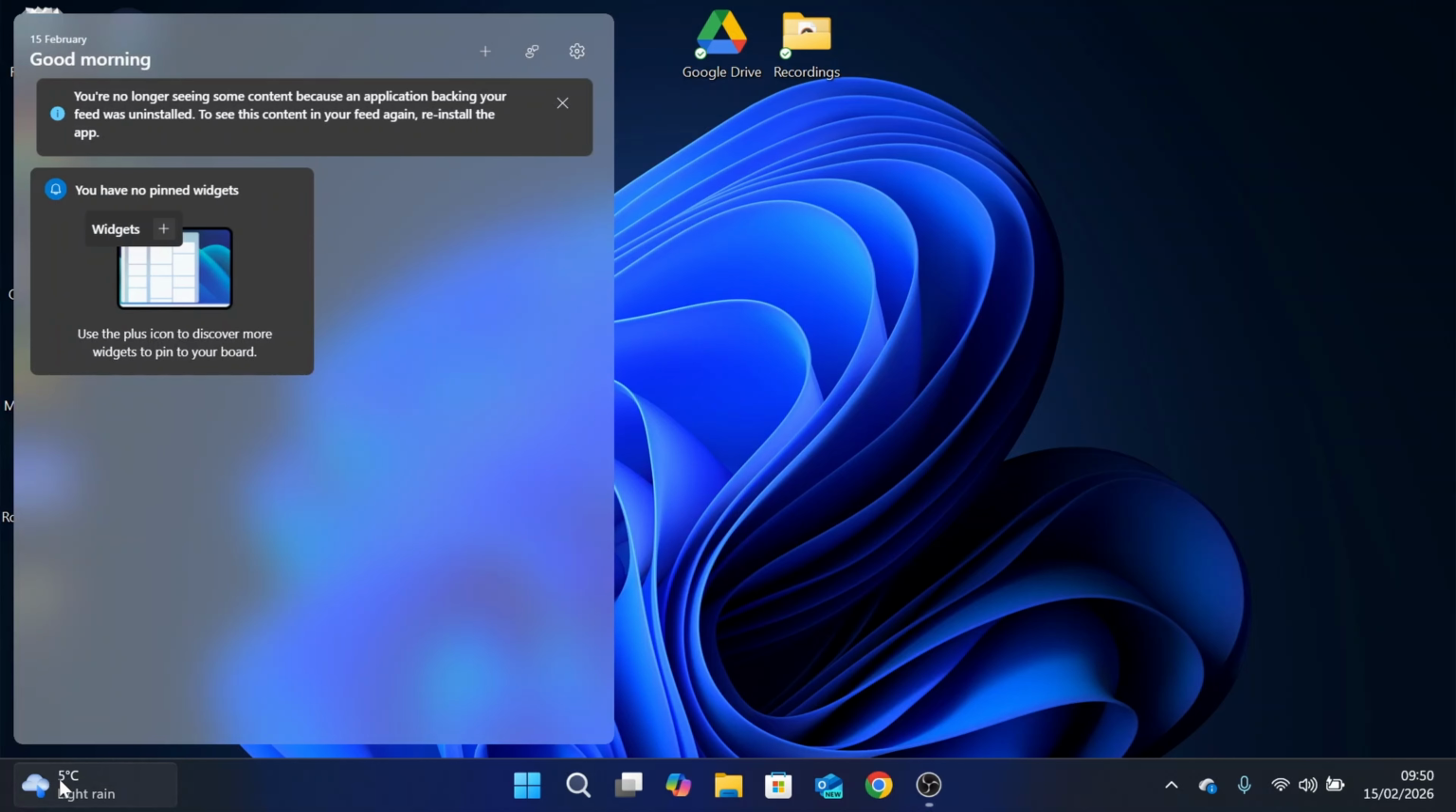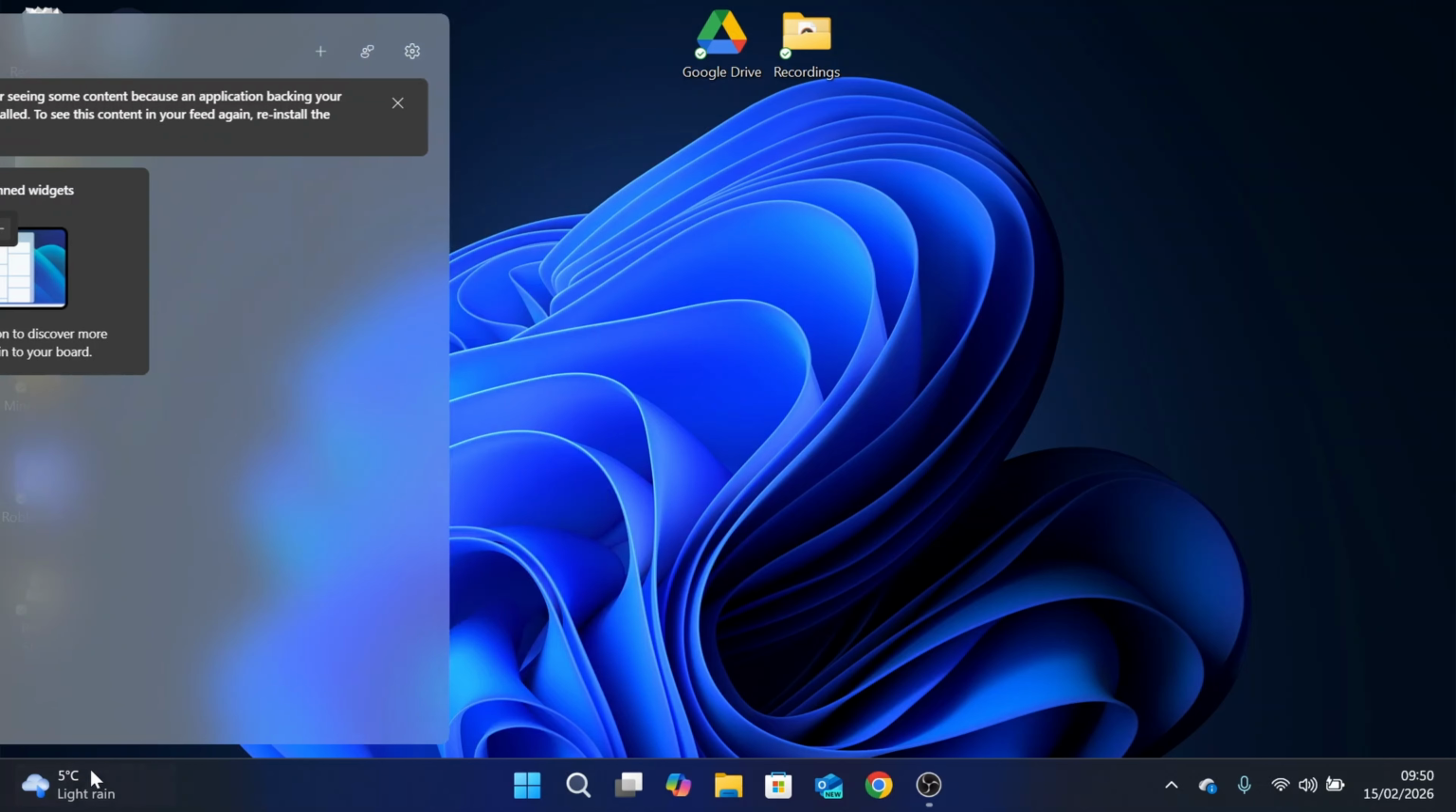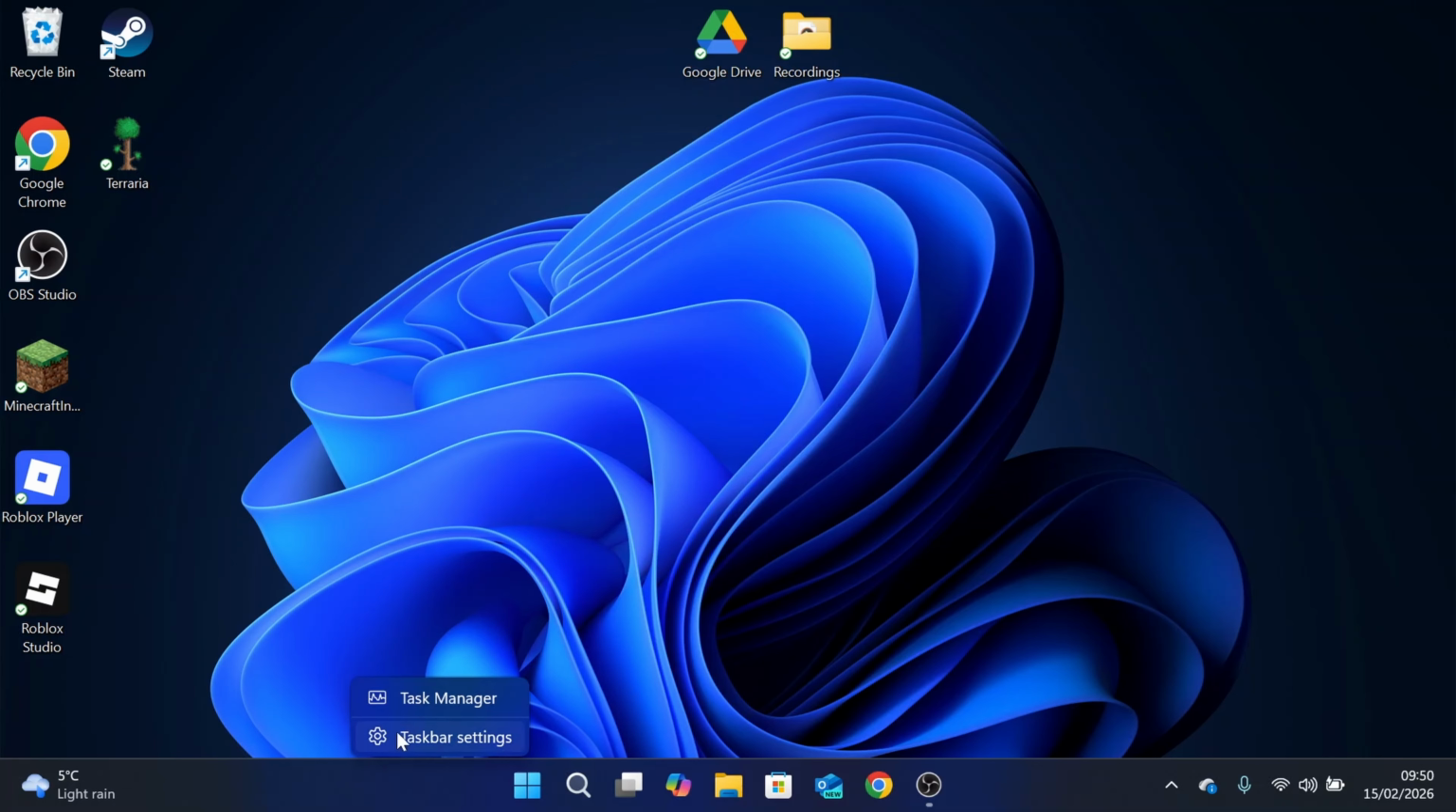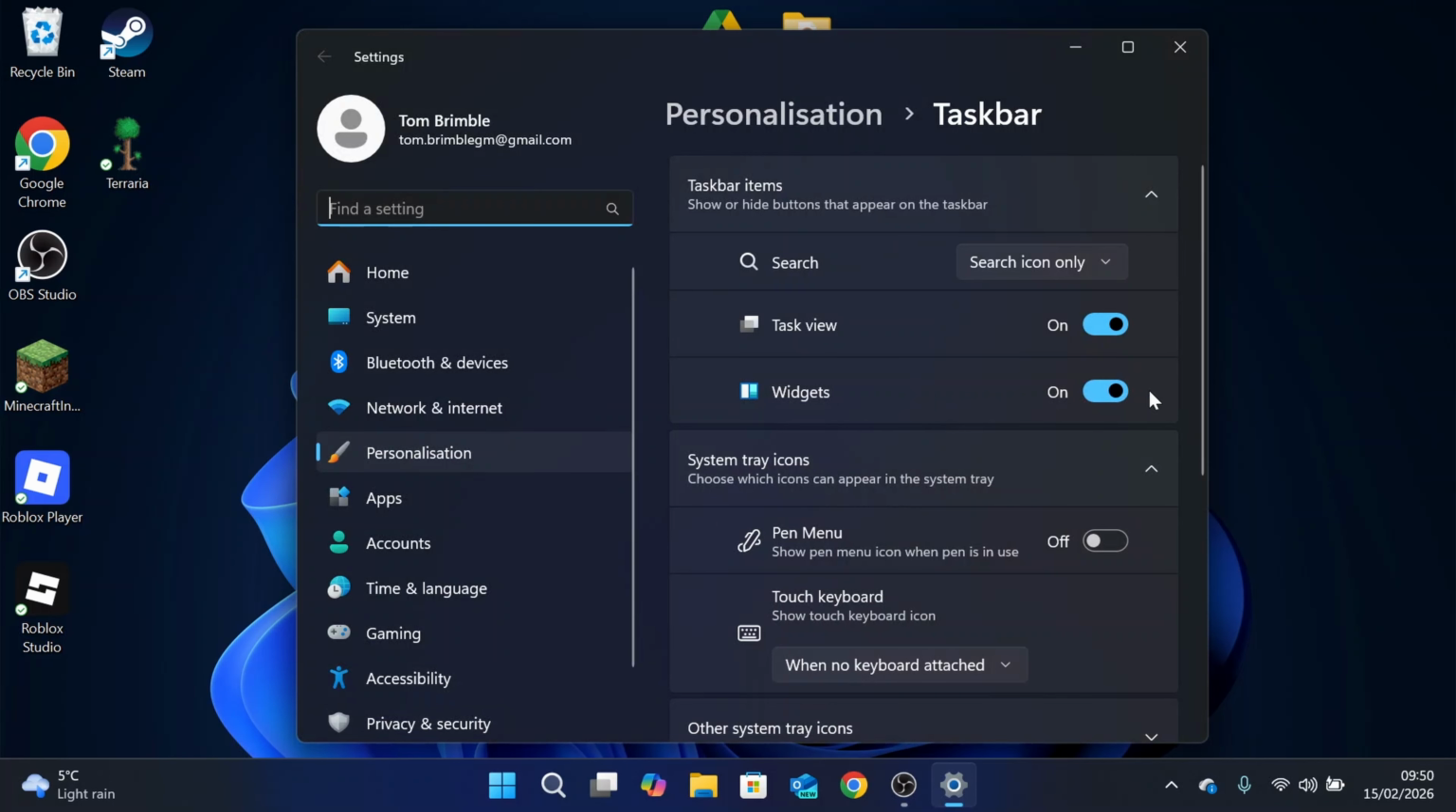Now if we go into widgets, you can see that everything's removed here. If you want to get rid of this bit, what we need to do is right click, taskbar setting, and here you can turn off that widget.